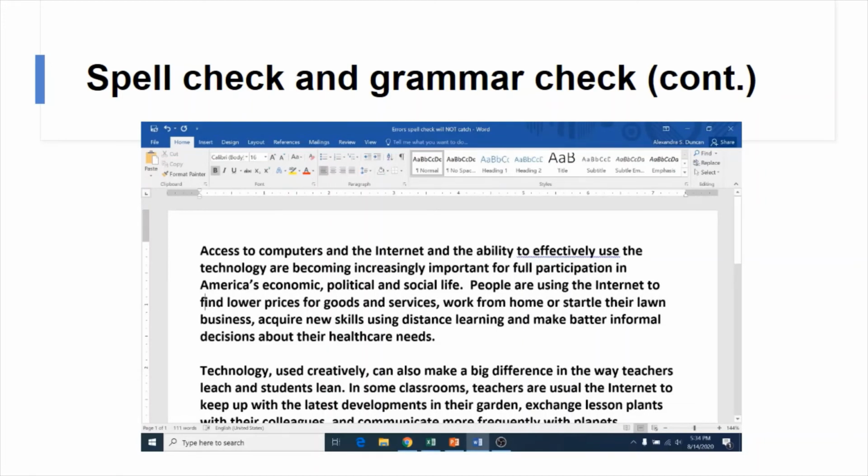Okay, so access to computers and the internet and the ability to effectively use then technology, so not then technology, the technology, are becoming increasingly important for fall participation, maybe not fall, full participation in America's economic, political, and social life. So maybe not live, maybe life.